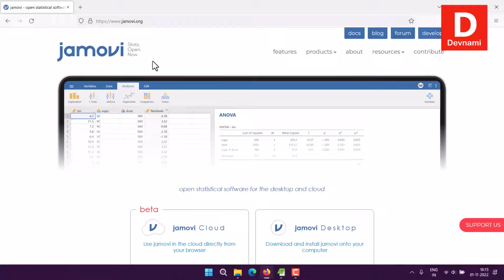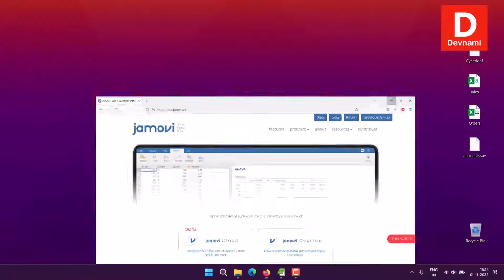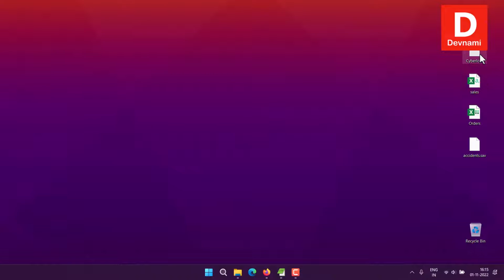Okay, so let's take a look at how you can import various types of data into Jamovi. First thing, let me show you the type of files that we will be importing. On desktop, I have one file which is .sav, which contains the data related to accidents.